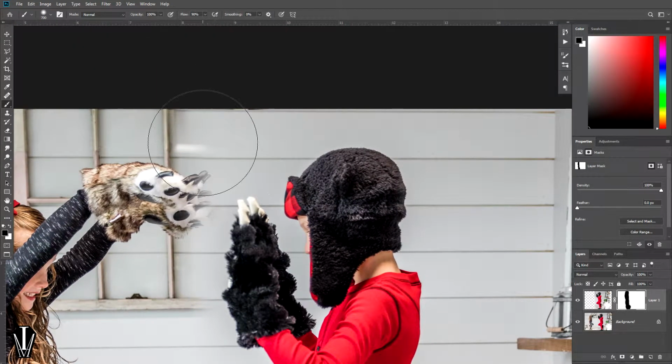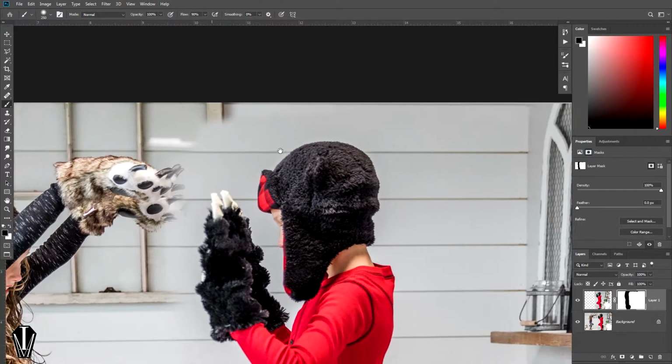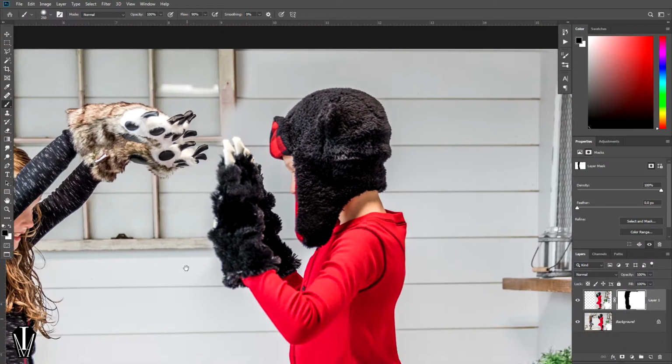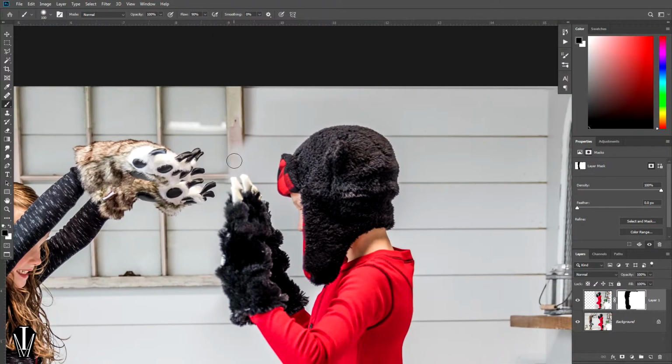So I'll go in here, use the bracket key to make my brush a little smaller, and then we're just going to trace along here and right there. Okay, so that's blending there. And then we're going to introduce this fake window element. Just like that. Yeah, that's looking pretty good.